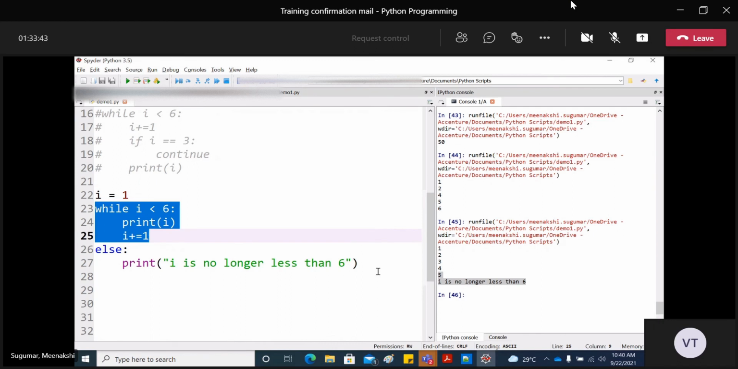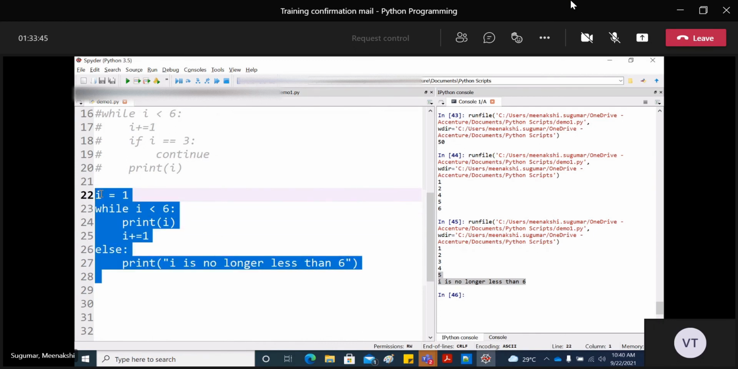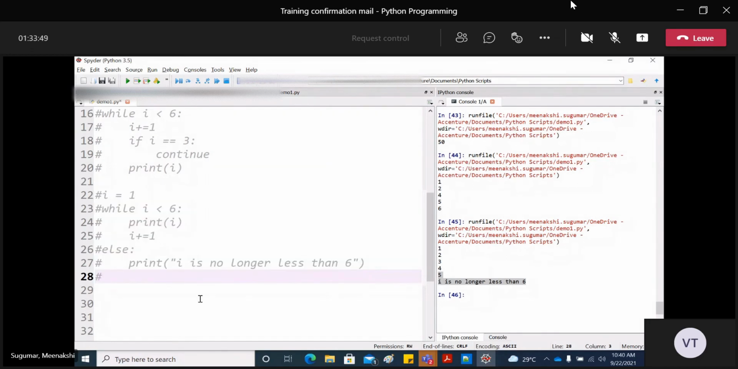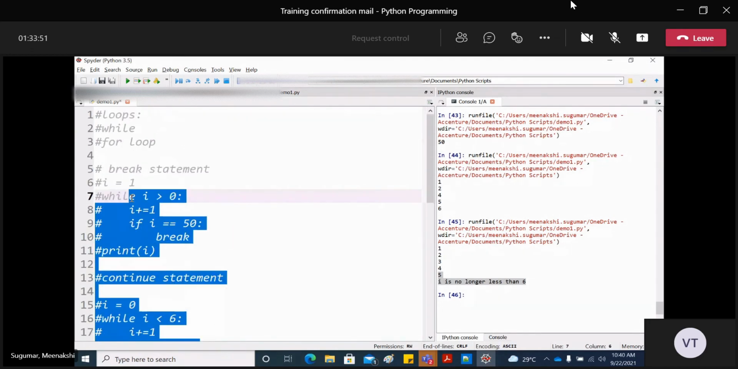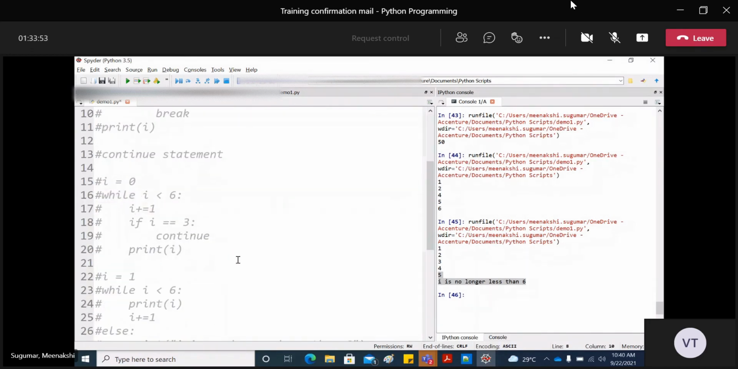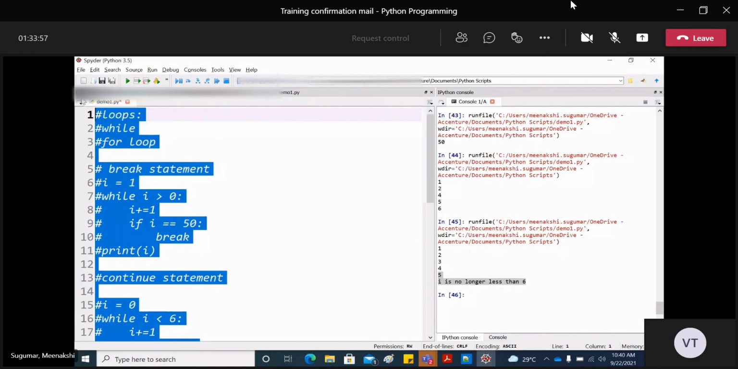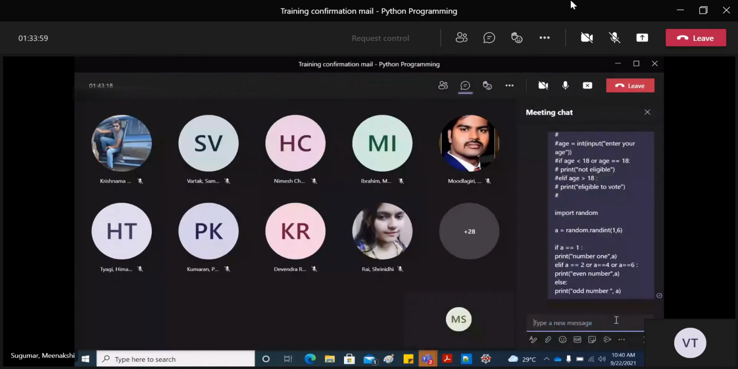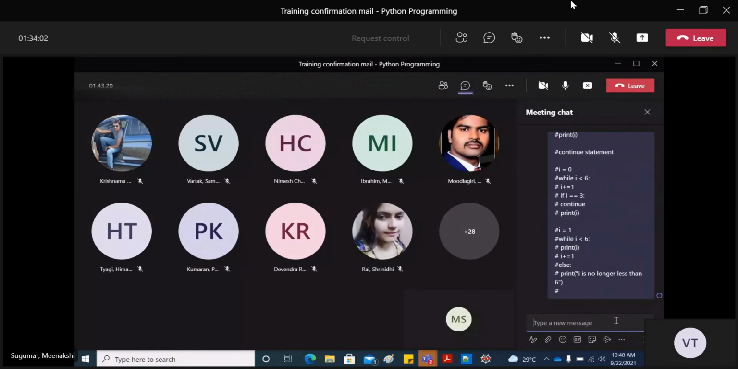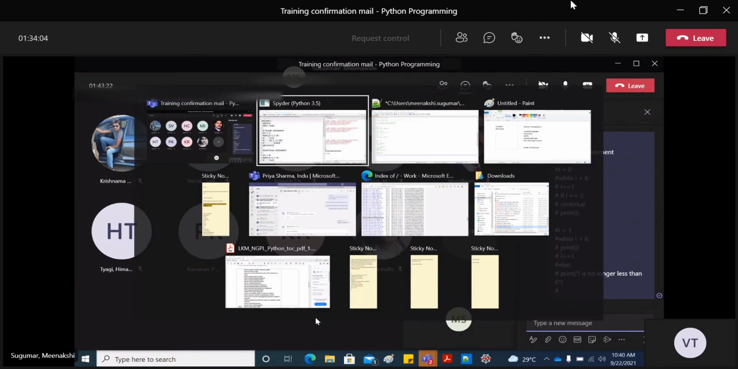So any questions or doubts, guys? While loop, infinite while loop, break statement, and continue statement. Are we good? Shall we continue with the for loops? Yes, yes. Okay.